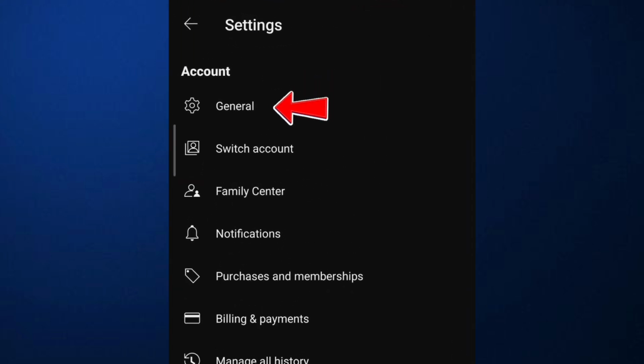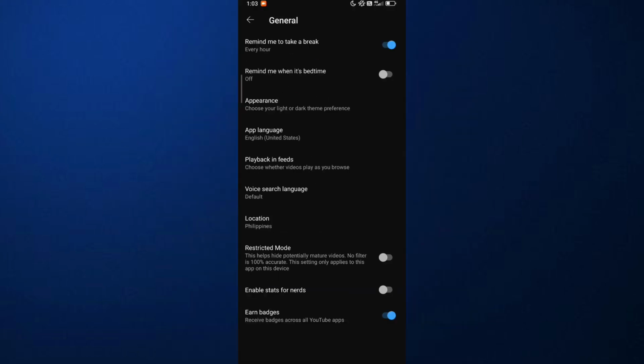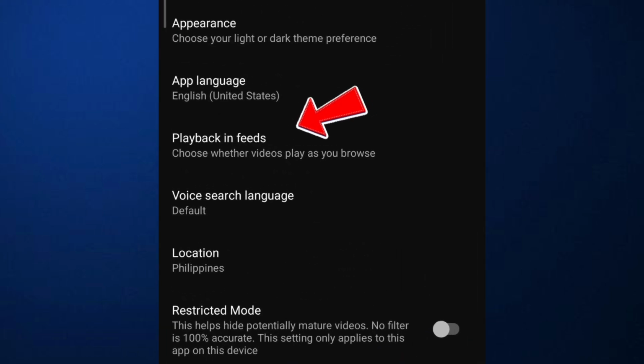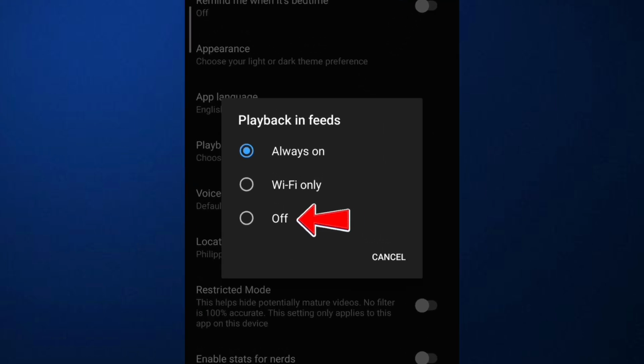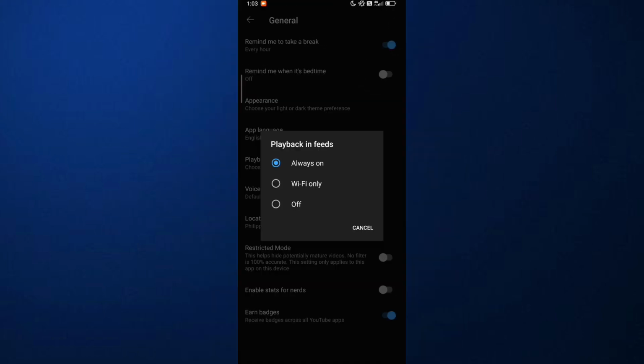Here, look for General, then tap it. Now, tap Playback and Feeds. Just tap the Off option to stop autoplaying.